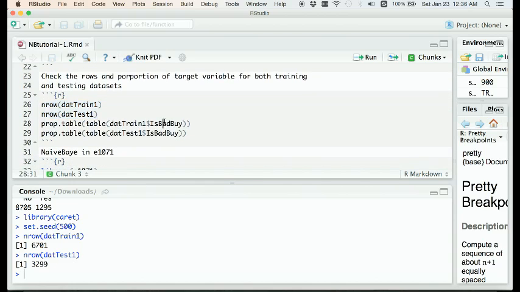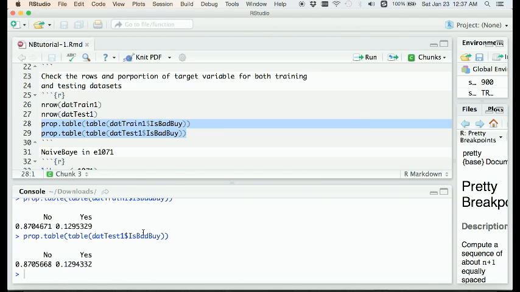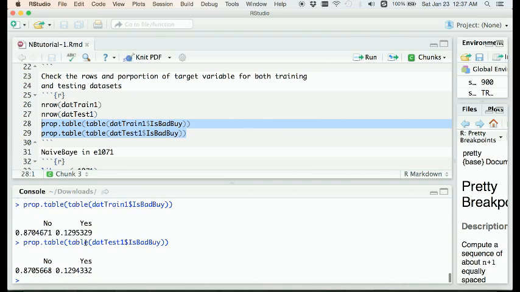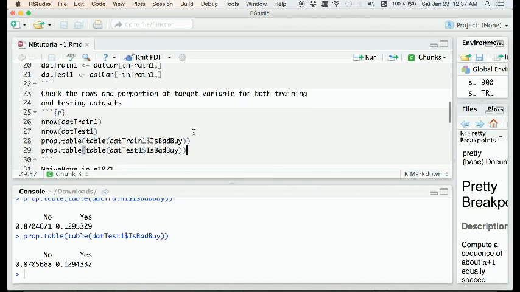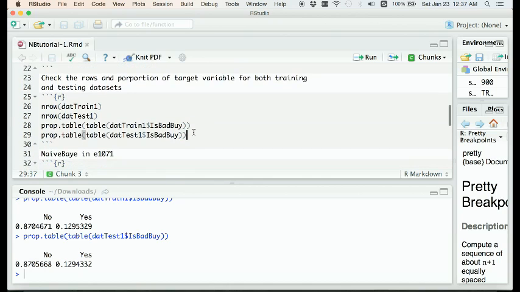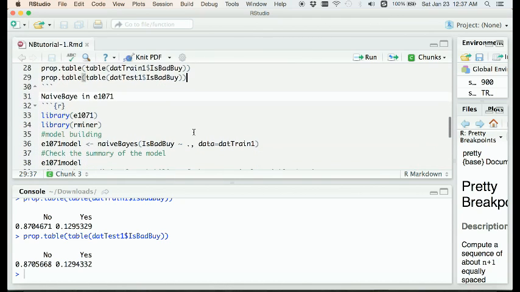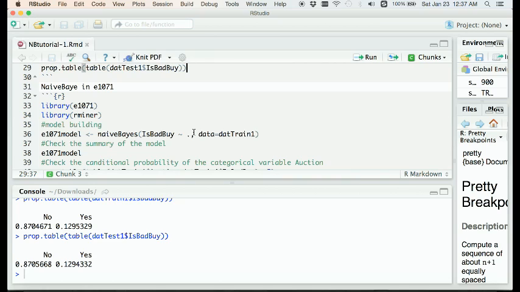Well, let's see if we randomly selected both of our datasets. As you can see, the probability distribution of our target variable, IsBadBuy, is similar for both datasets. So basically, we did a great job using the createDataPartition function. Well, after all this preparation, now we need to build this Naive Bayes model in R.